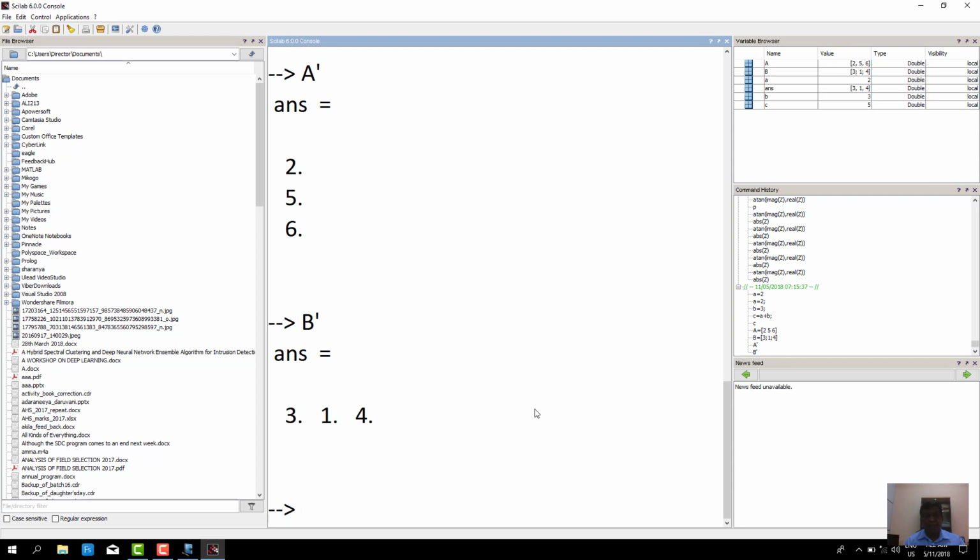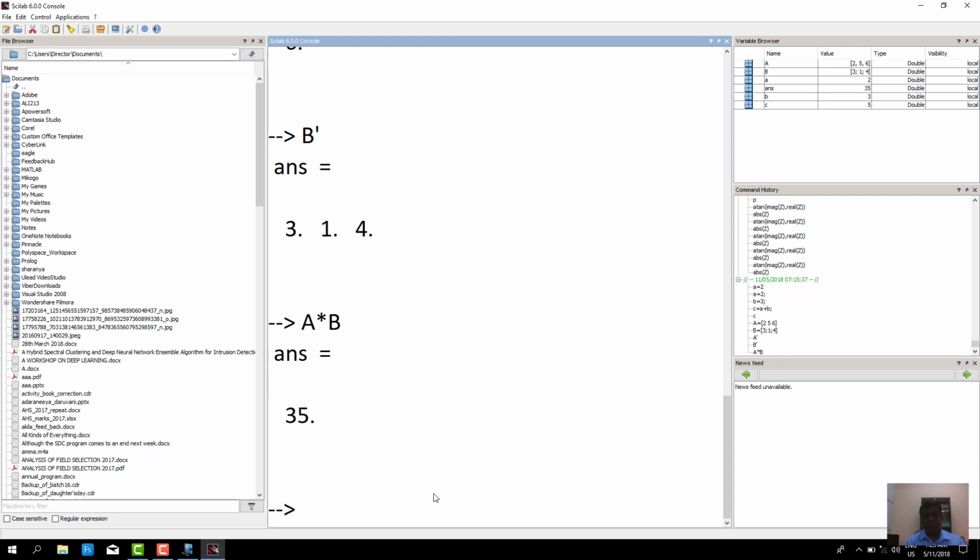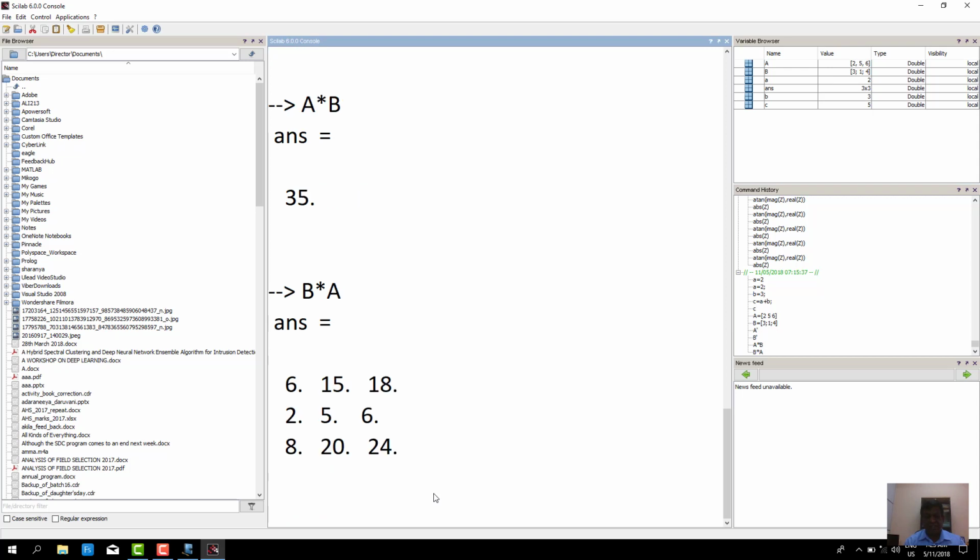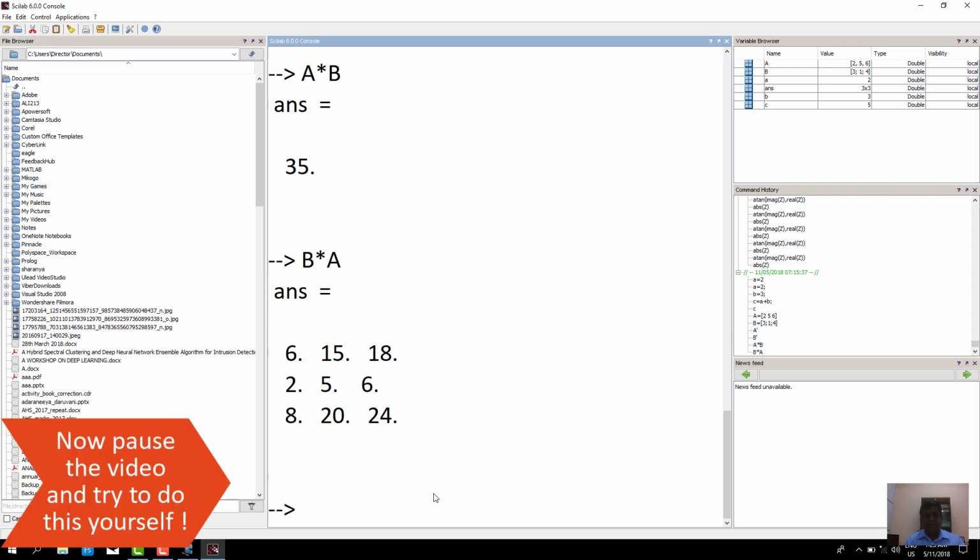The next operation that I am going to introduce is vector and matrix multiplication. Right? For example, let's say I want to multiply A with B. I can simply write A multiplied by B. For multiplication, we are using the asterisk sign. You know, A is a 1 by 3 matrix and B is 3 by 1. So the result will be a 1 by 1 matrix. Similarly, if I do B multiplied by A, where B is 3 by 1 and A is 1 by 3, you will get a 3 by 3 matrix. Now pause the video and try to do this yourselves.